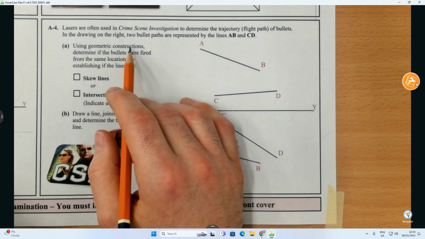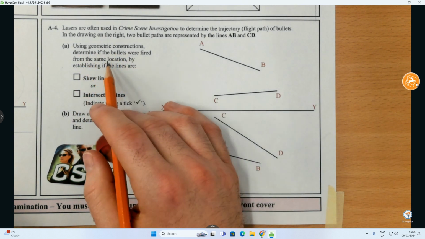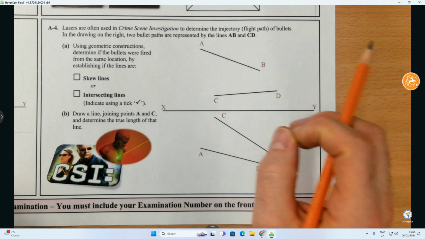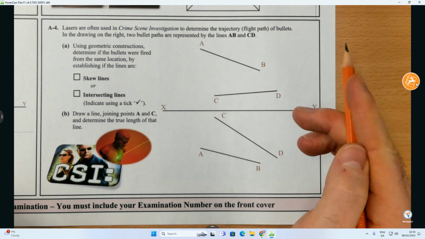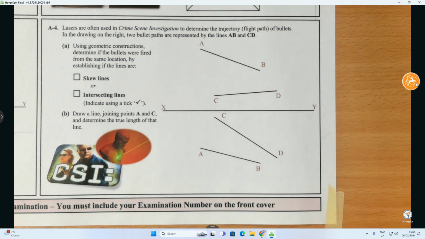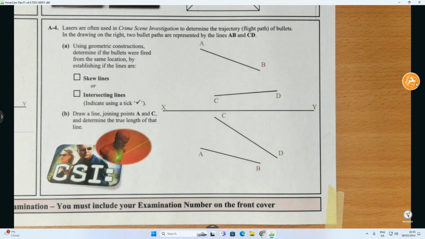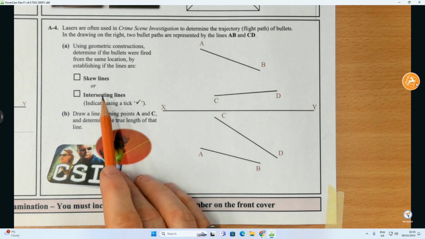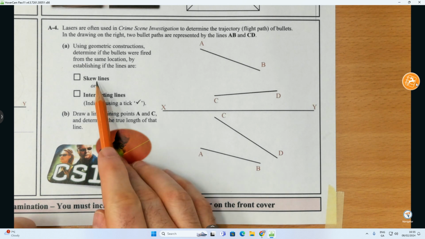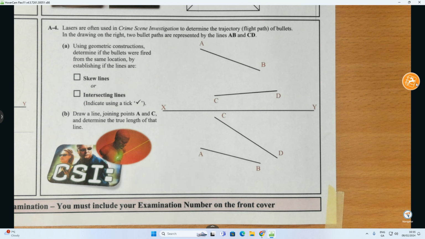Using geometric constructions, determine if the bullets were fired from the same location. So did they come from the exact same point, but maybe just faced in a slightly different direction? Okay, that is basically what they're asking here. And we can then determine if these are skew lines or intersecting lines. If they came from the same location, they will be intersecting lines. If they didn't come from the same location, then they will be skew lines.